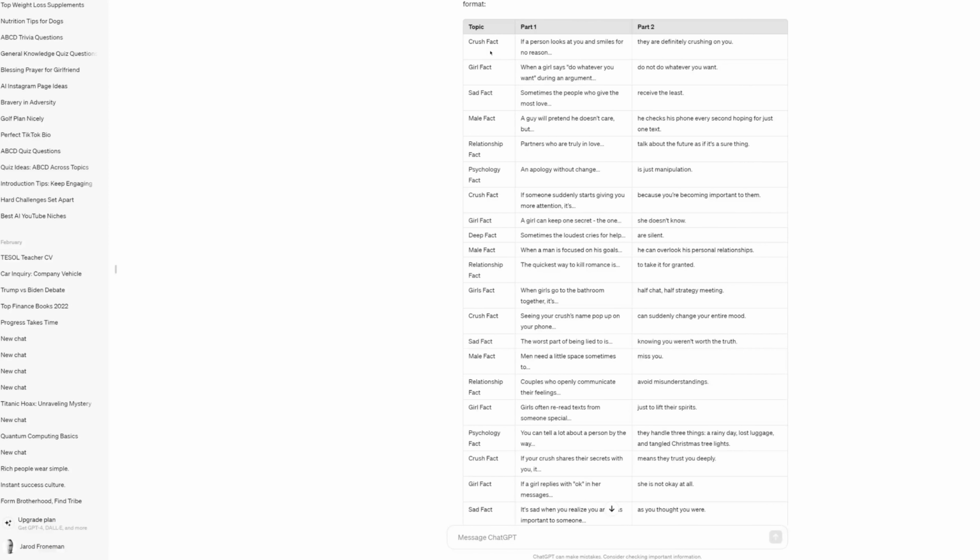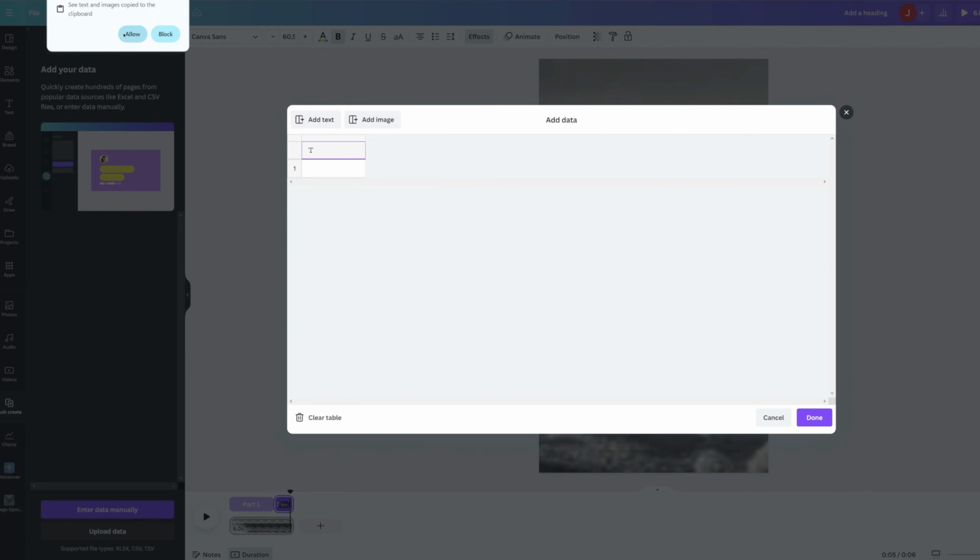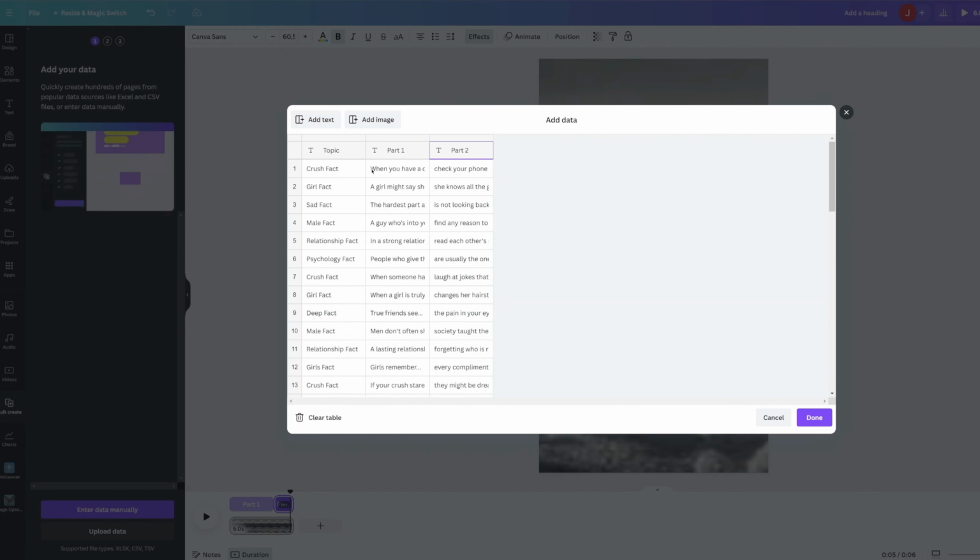Right click, copy, come back to canva.com, click on enter data manually. Just make sure the entire table is cleared. Click on the text bar at the top left of what looks like a spreadsheet. Press Control V or just right click paste. Click on allow and there we go. It's already formatted. It knows these are topics, here's part one and here's part two, to replace the variables that we've just added on our video. Let's click done.